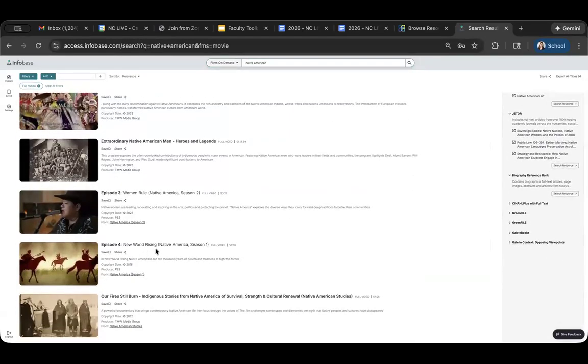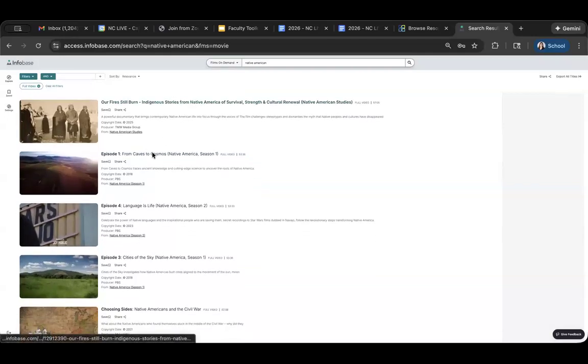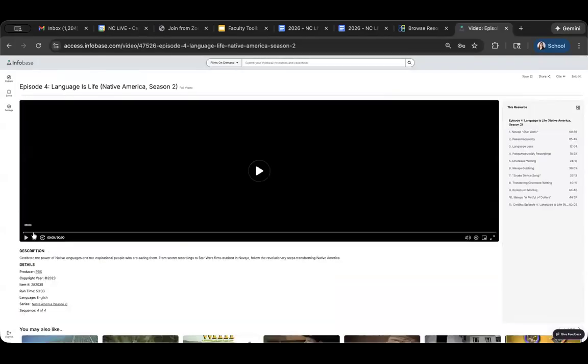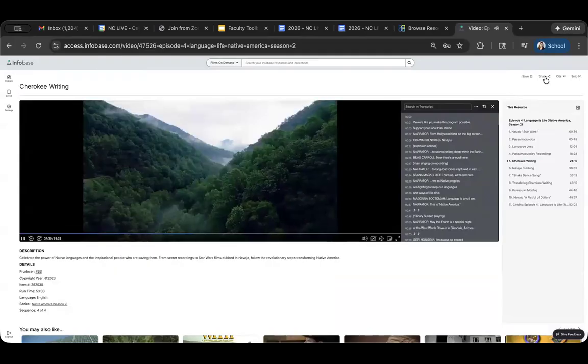And I can also limit by a particular producer. But here's where I can see that Language is Life episode. And I can jump to certain clips or segments of this episode and share them out. You can log in with a librarian level account and do the custom clipping.